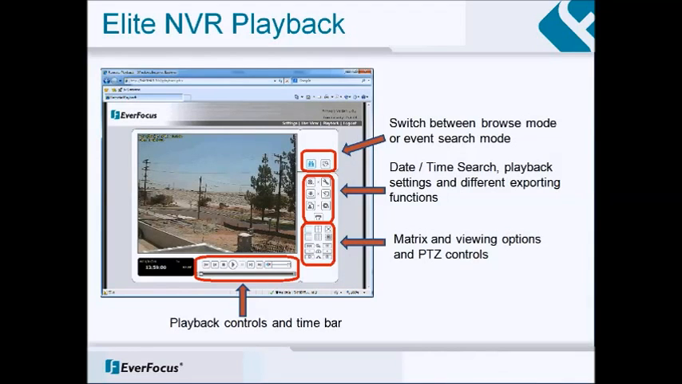Different matrix sizes and viewing options are available by accessing the icons on the bottom right of the screen. The usual playback controls such as stop, play, step forward and backward, as well as a draggable time bar, can be found directly below the video image at the bottom of the screen.